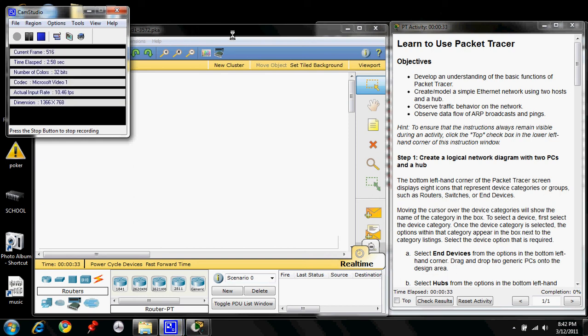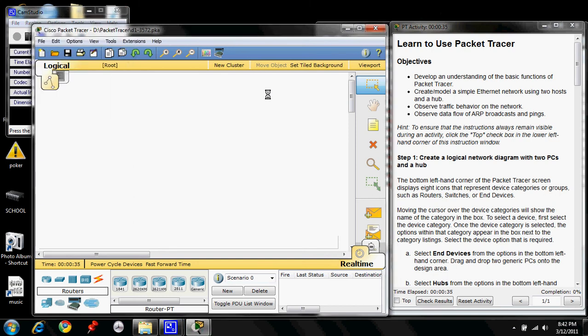Okay, we are going to learn to use Packet Tracer. The first thing we're going to do is create a logical network diagram using two PCs and a hub. So here's PC1, here's PC2, and here is a hub. Now we're going to go with a straight through connector from PC0, and we're going to connect to port 0.